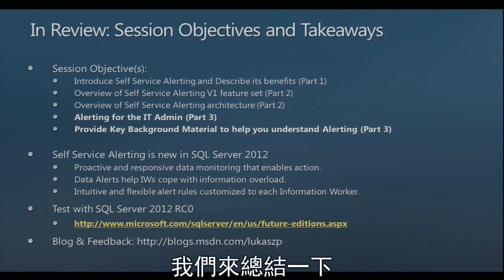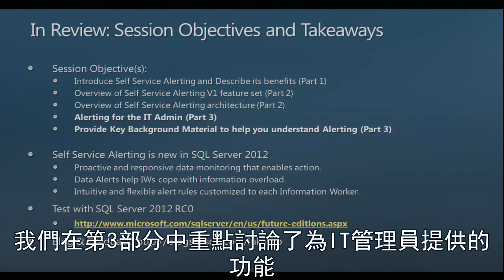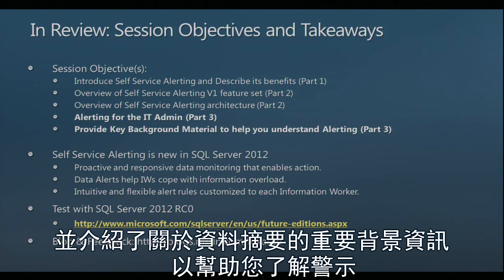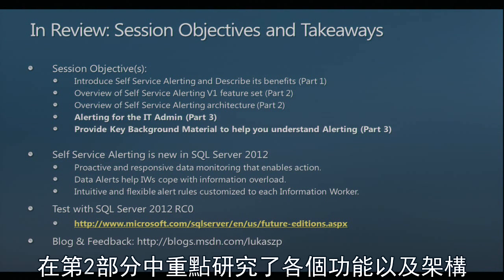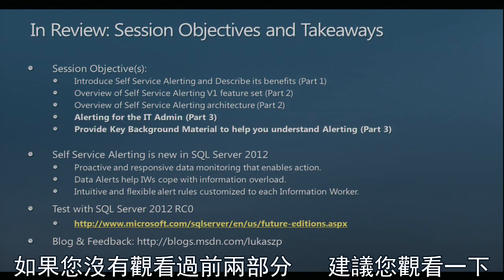So let me summarize. We focused a lot on the IT admin in part 3, and also provided this key background information around data feeds to help you understand alerting. But also as part of part 1, we showed an in-depth demo of the alerting. As part of part 2, we really dived into the individual feature set and the architecture. So I recommend you go back, if you haven't already, and view those sessions.